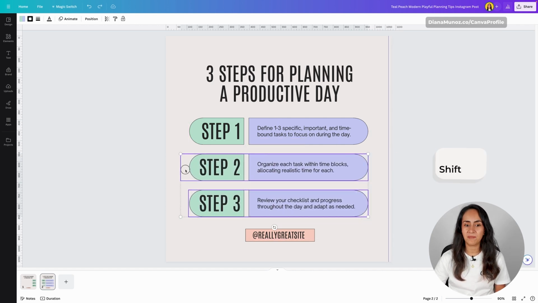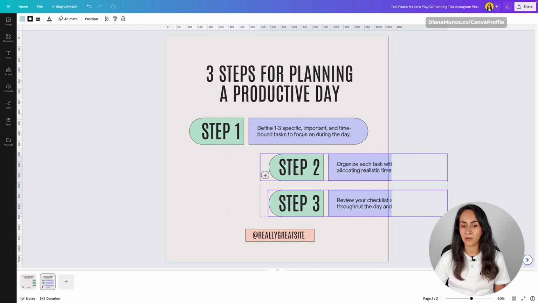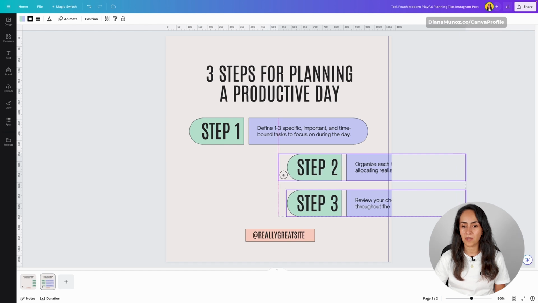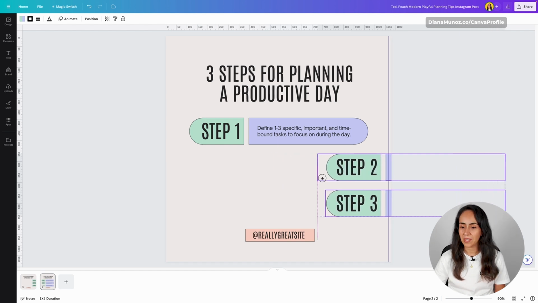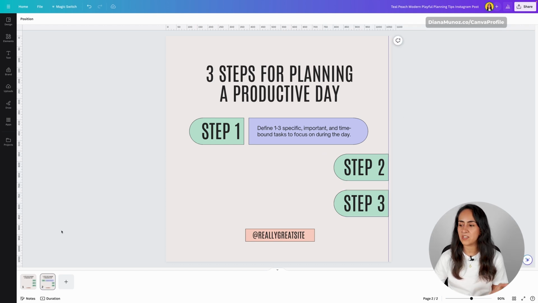Holding shift and moving my elements to the right, you see that they are not moving up and down, even though I am moving my mouse up and down. Okay, I'm going to position this flat part of the elements aligned to this guide and then release my mouse. Okay, this is page number 2.